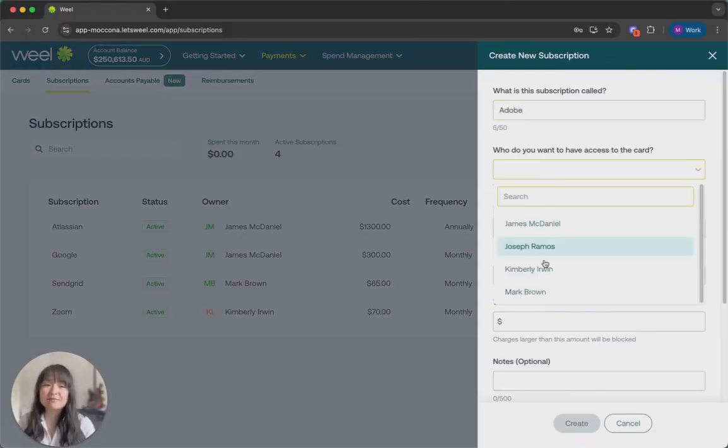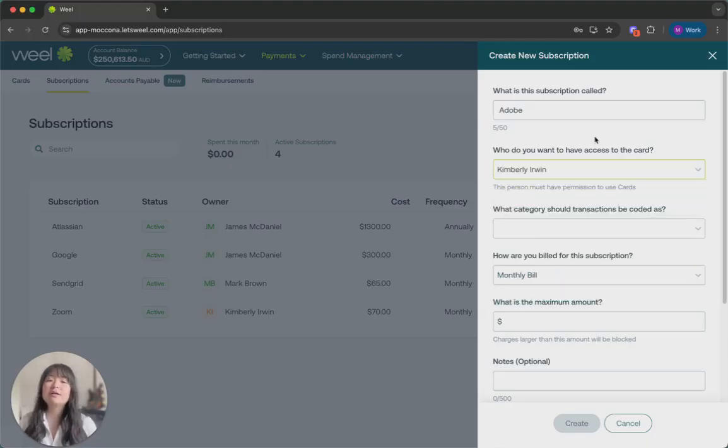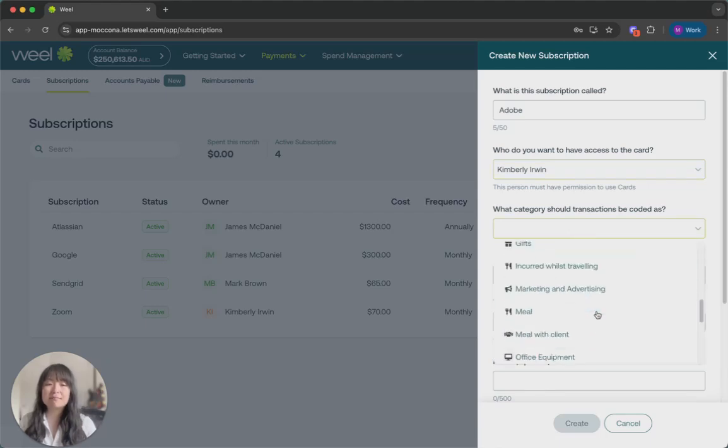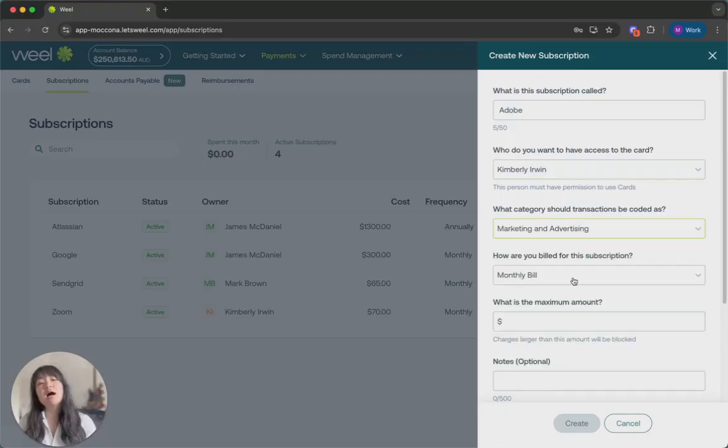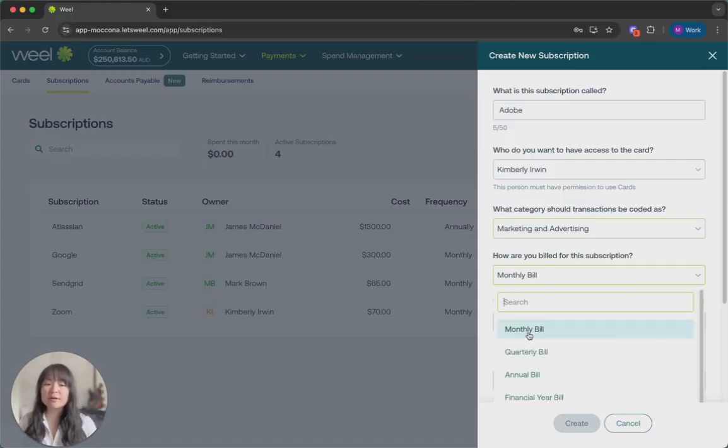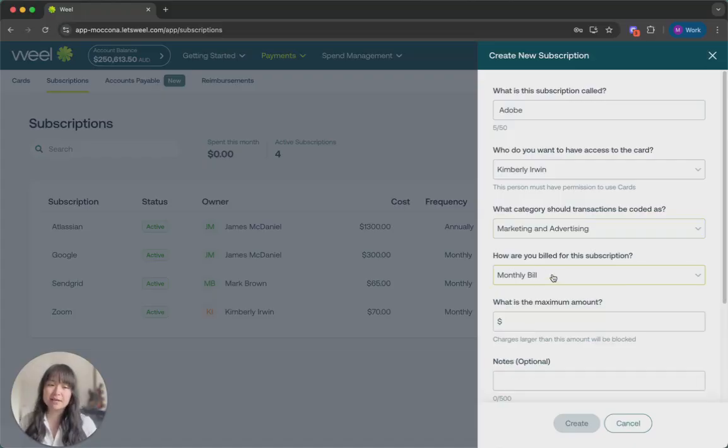Now, I'm going to give Kimberly Irwin, my head of marketing, access to this card because predominantly it's the marketing team that's going to be using this subscription. Accordingly, I'm going to set marketing and advertising as the accounting code for this subscription. I also know that for this Adobe subscription, they're going to be charging us on a monthly basis. So I'm going to click monthly bill as my billing cycle.